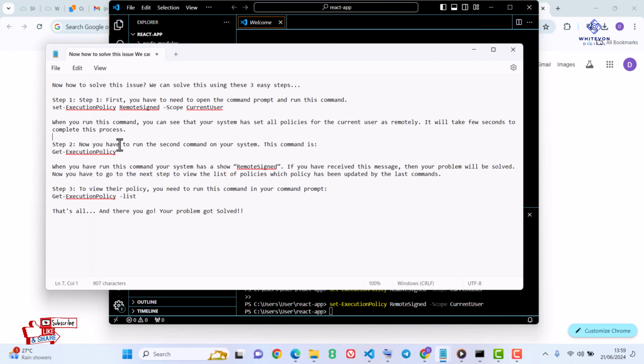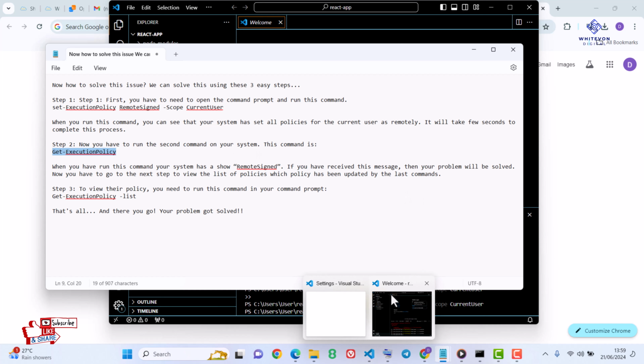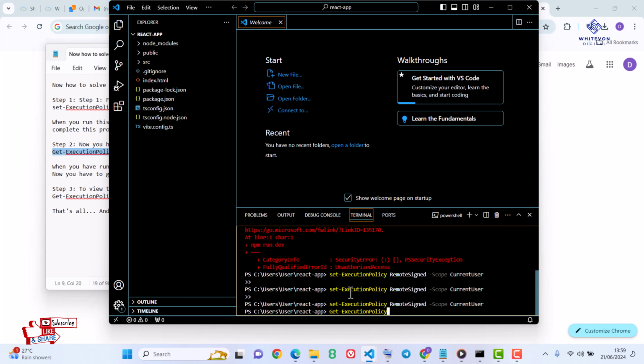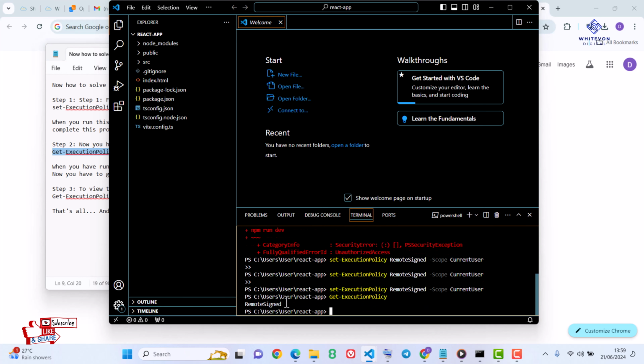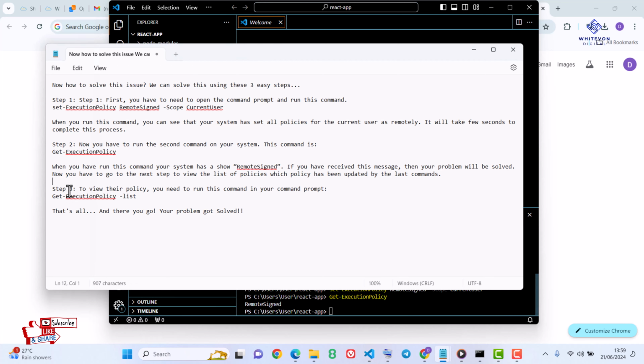Great guys, so the next thing I'm going to do is to go ahead and then go to step 2. Now you have to run the second command on your system. This command is Get-ExecutionPolicy. I'm just going to go ahead and then copy this, Ctrl C, and then come to my terminal. Then I'm going to go ahead and then paste and then hit enter. It says RemoteSigned.